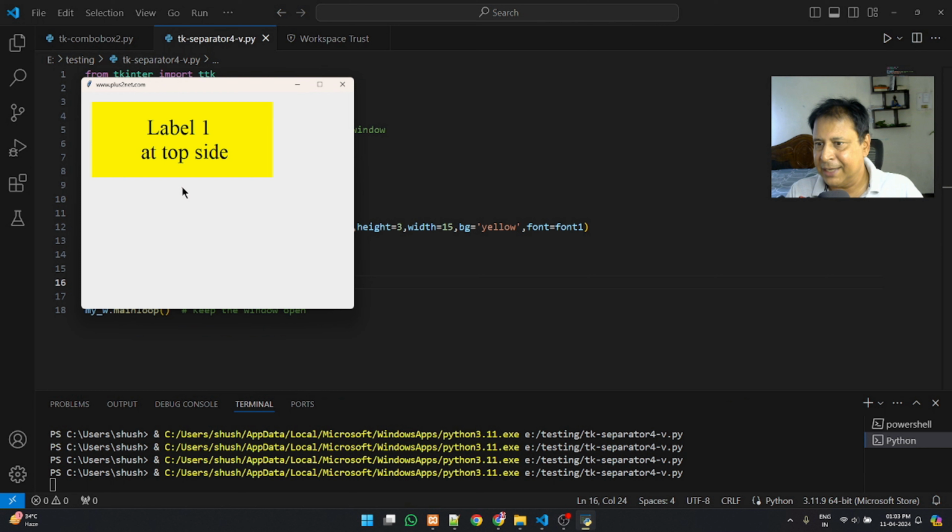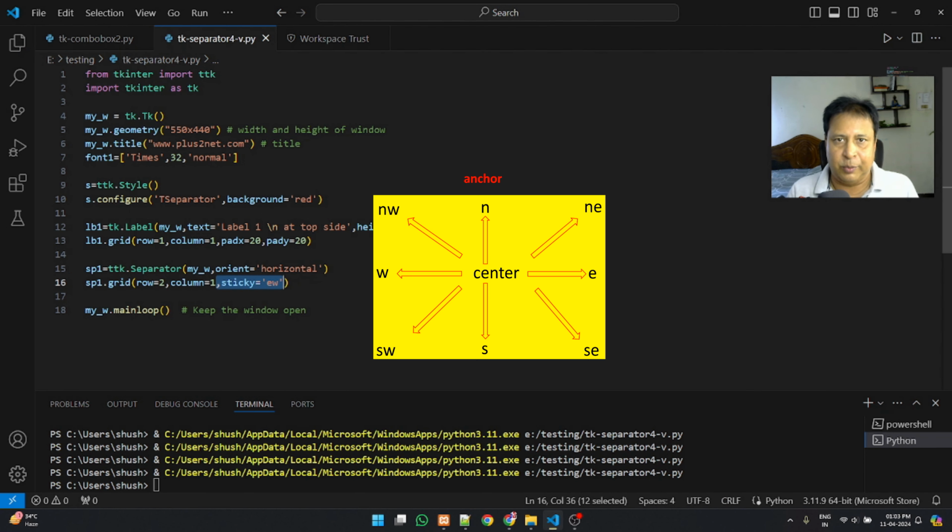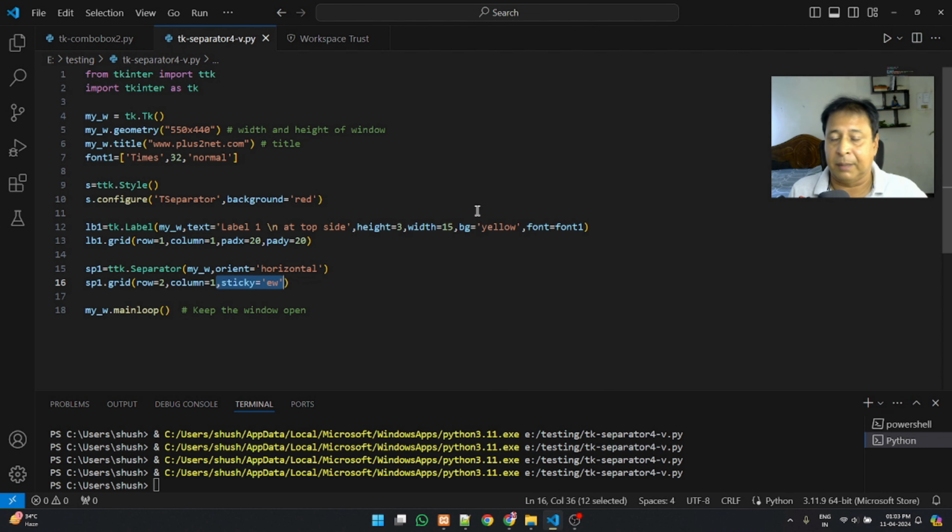You can see it here. I don't know whether you are able to see it. It is available here at the center. So what we are doing is we are just extending it, we are stretching it to south and west. So in this grid layout, if you are using a different layout, pack or place, then you have to accordingly adjust it. So let's run this and see.